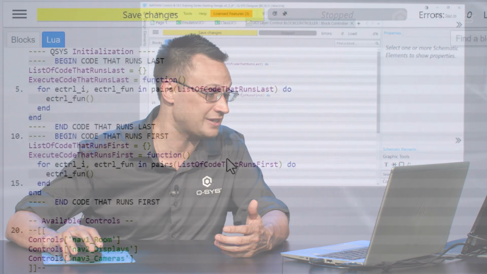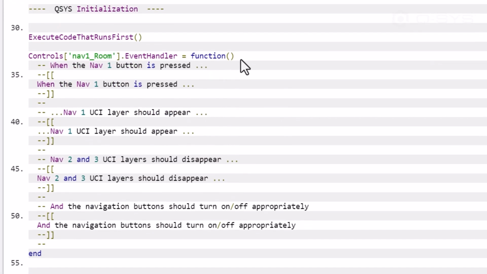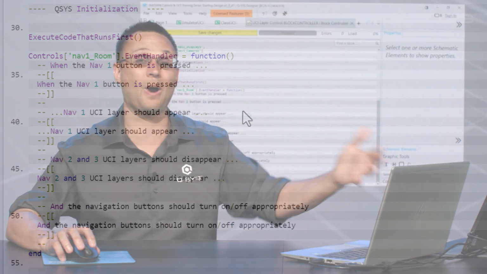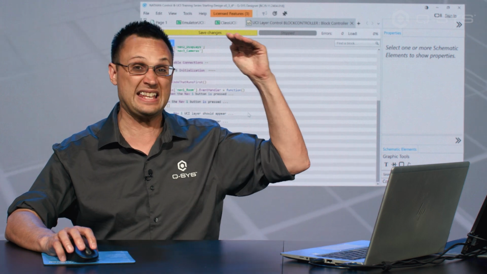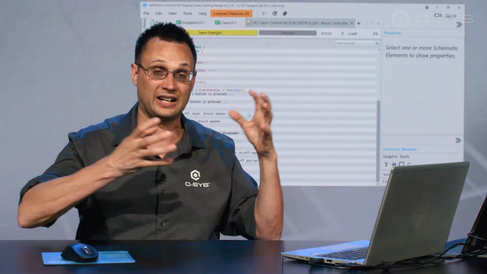It exists already. And if I scroll down, you can see what we've already written. We've got a controls nav1 room event handler that is starting a function, and that function is all of these comment blocks that we just made. Dash dash, that's a comment in Lua. When the nav1 button is pressed, dash dash, nav1 UCI layer should appear, etc. It's writing the code for us, and it wrote that in that order because they were connected to each other.